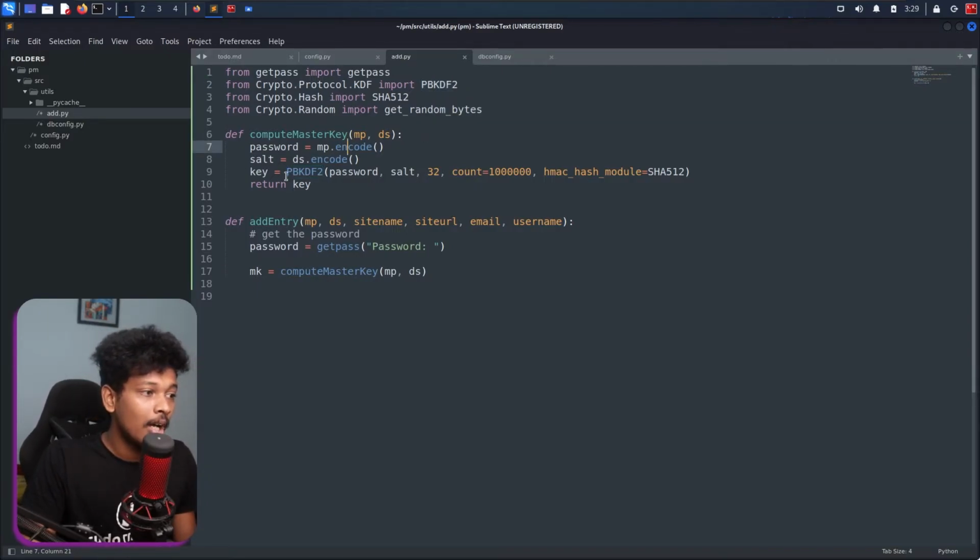So I'm going to use the PBKDF2 function, and I'm going to pass the password, which is nothing but the master password, and then the salt, which is nothing but the device secret. And 32 is the length of the key which we want to generate. So 32 bytes, which means 256 bits, which is an appropriate key length for the AES-256 algorithm that we are going to use. And this is the number of rounds. It makes the algorithm more secure. And then the hash function that we want to use is SHA-512. And this is going to output a 32 byte length key. And then we are just returning it.